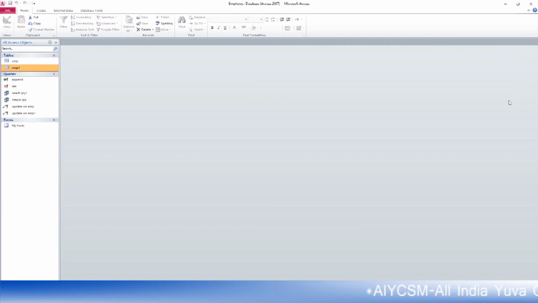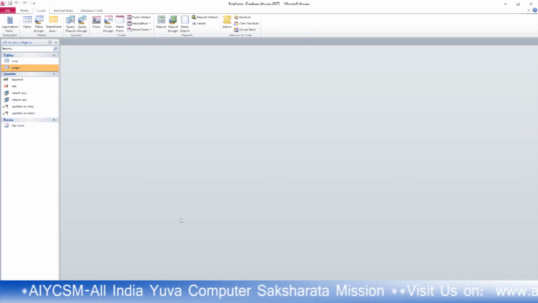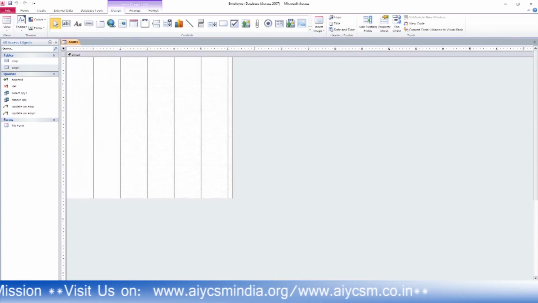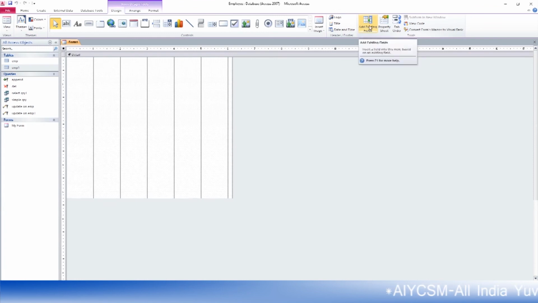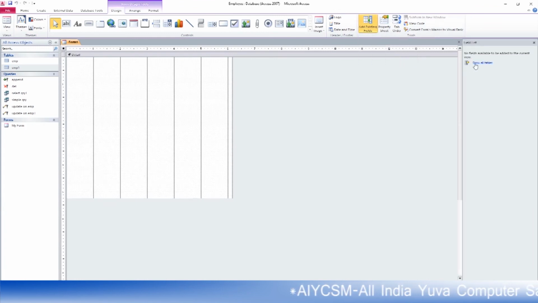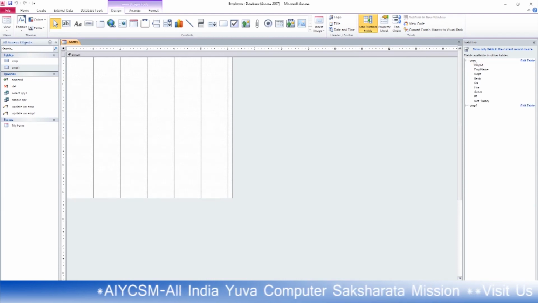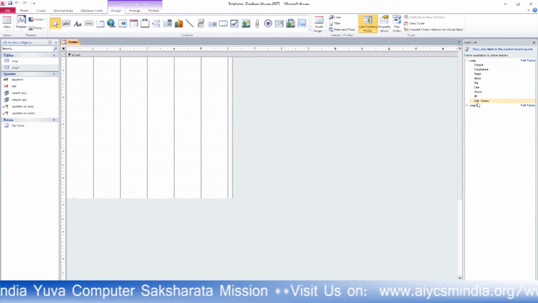Okay. Now if you want to create a form on your own with the help of design view, then you have to click on form design. If you click on form design, then this type of interface will come in front of you, and in this ribbon area, you will find add existing fields. Click on this, then it will show the different tables. Now I am creating the form of EMP. I click on this plus sign, it becomes minus, and all the fields are available there.